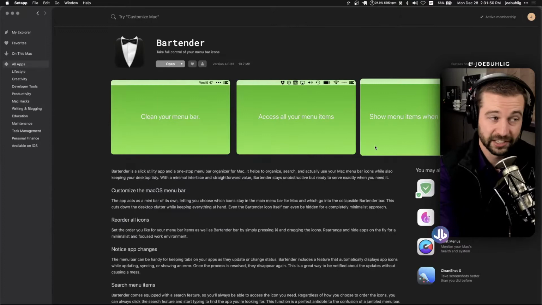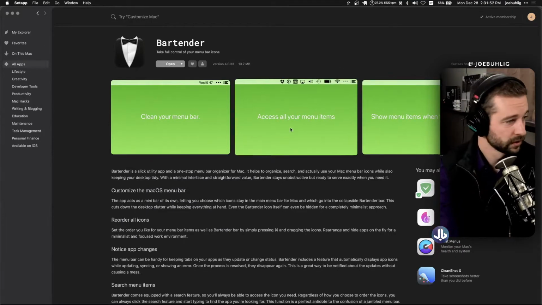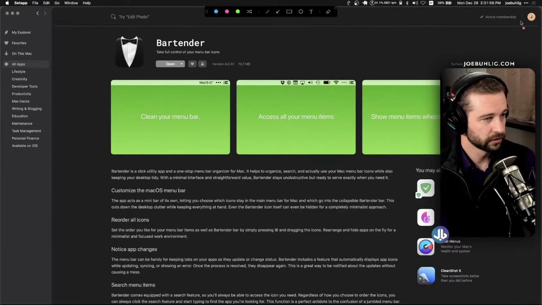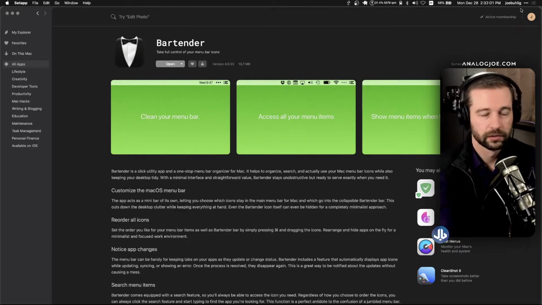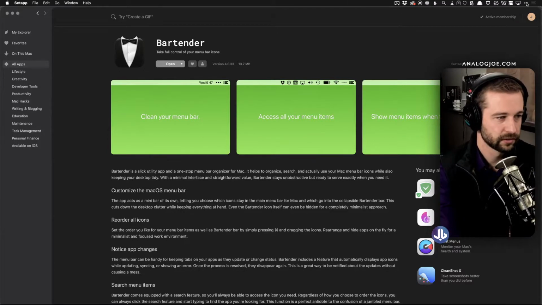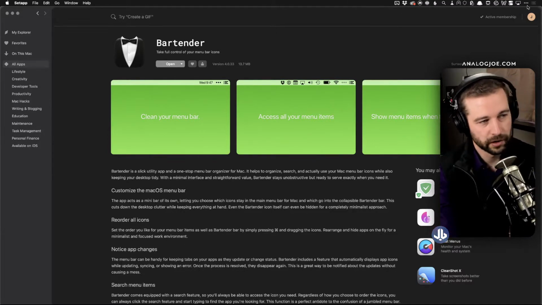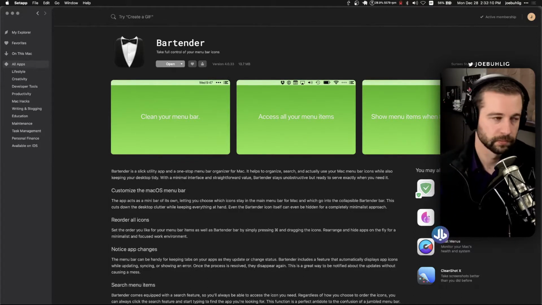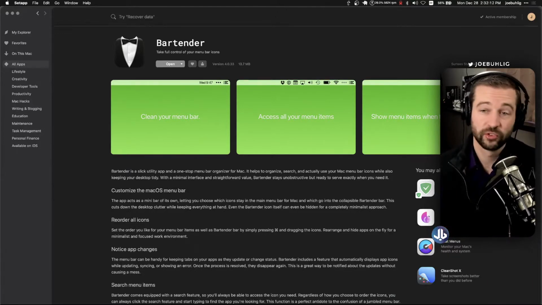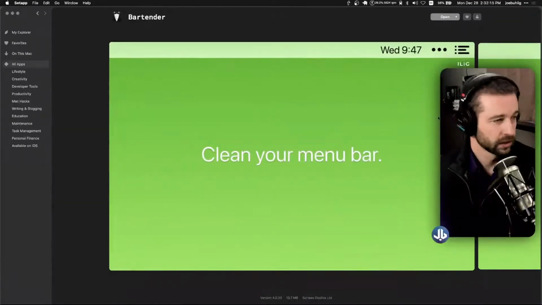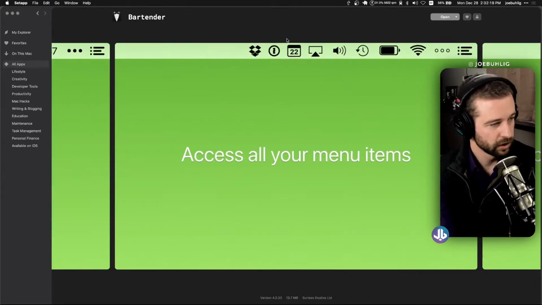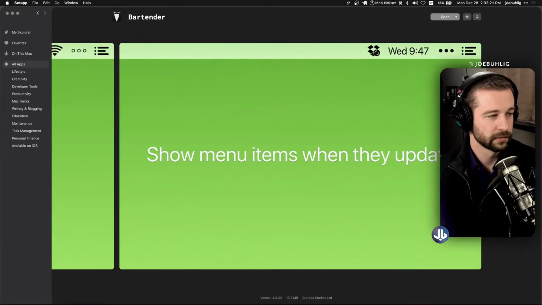Bartender, I use this thing all the time. This thing sits right up here, if you can see this. If I click those three dots, these are all the menu bar icons that I have hidden. Those are the ones I leave up at all times. Super, super handy. As you can see here, it's cleaning that up, top right. And then when you click on it, you can see all the stuff underneath of it.